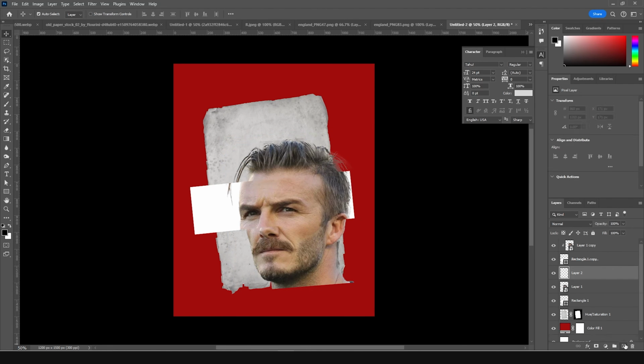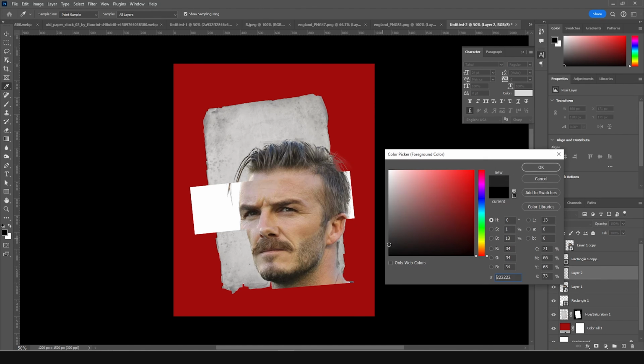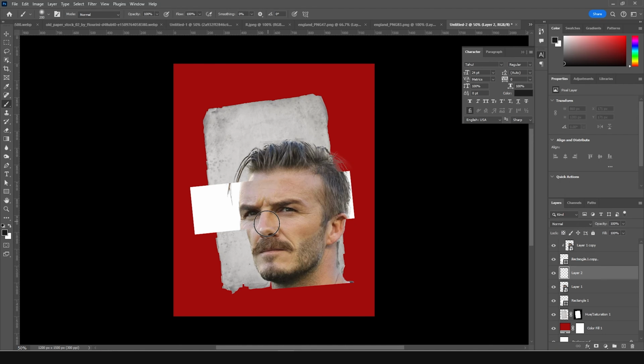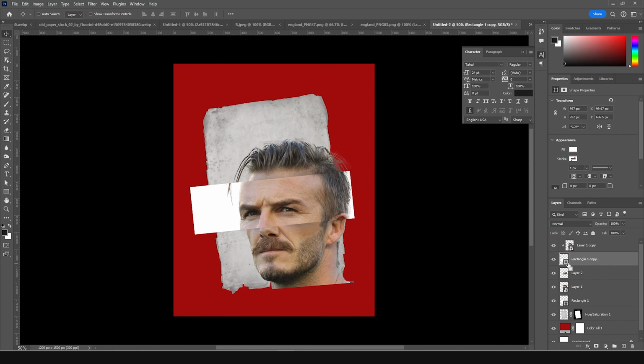Let's create one more layer. Go to brush, and with a general soft brush and with a black color, let's add a little shadow right over here. And maybe let's drop down the opacity a little bit. And let's do the same thing right around here. Here we go. Maybe let's drop down the opacity some more. Yep, just like so. And let's make a copy of that rectangle again.